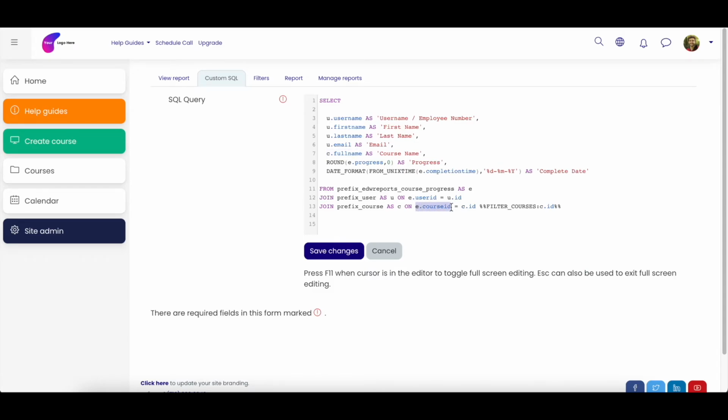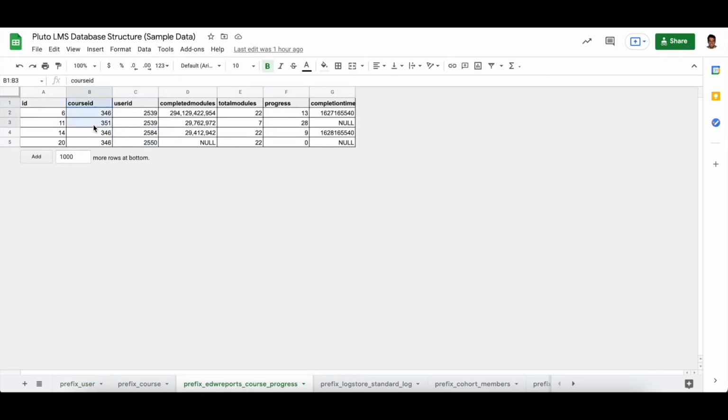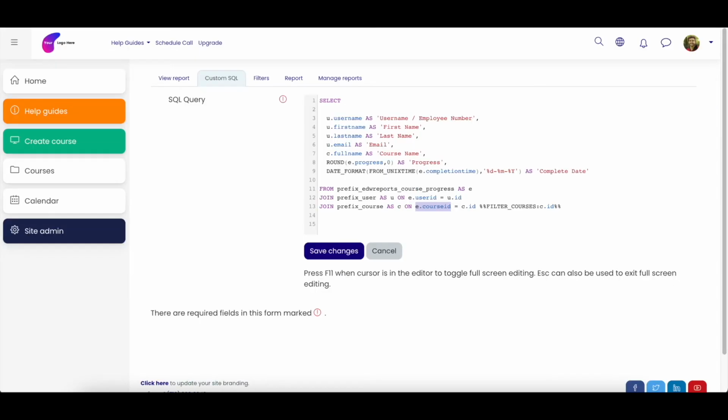On e.course ID. So going back to course progress, e.course ID is over here. And then if we go to our course table, we want to join that with the course ID because we want to be able to access this information. So we're going to reference e.course ID with c.id. That's going to join those two tables, and now we've created one big table over here with all of this information. I'll show you how the filter works later on in this video.